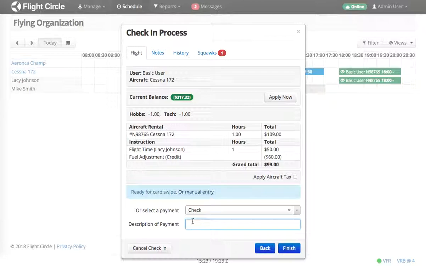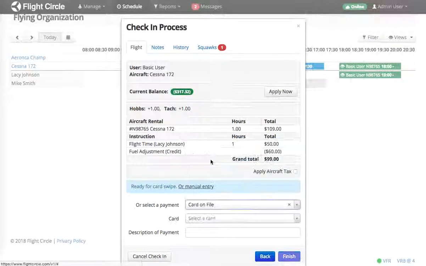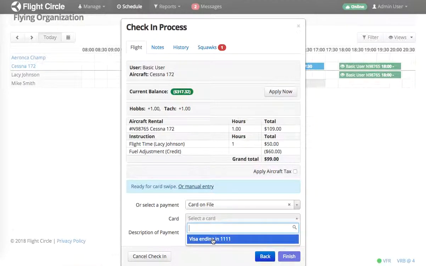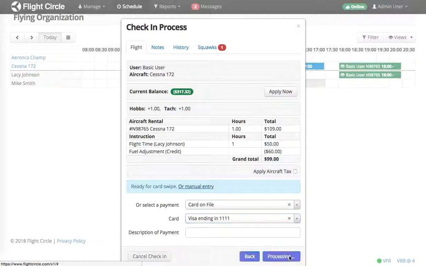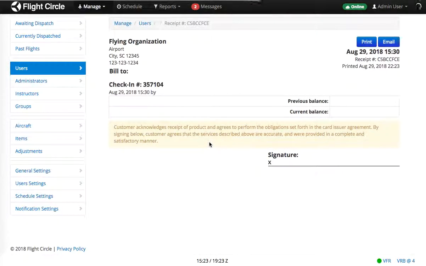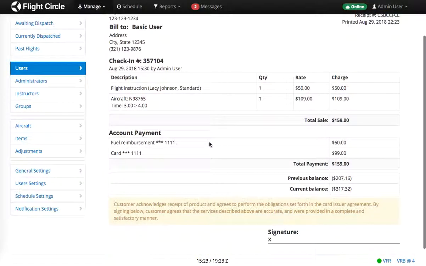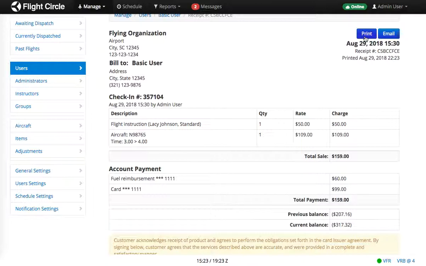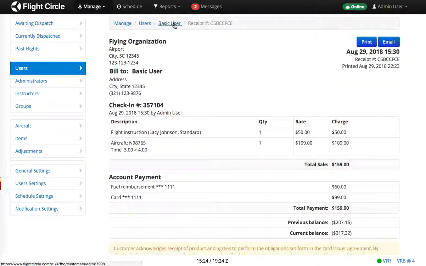Since we have a card on file, we'll use that. So I'm going to go back to card on file, and this is the one that we have on file. And I'm going to select Finish. And it's going to pull up their receipt. There we are. You have the option to print this, or you can email it to the user. A shortcut to go to the user's account from the receipt is just to click their name at the top right here. So I'm going to select Basic User.